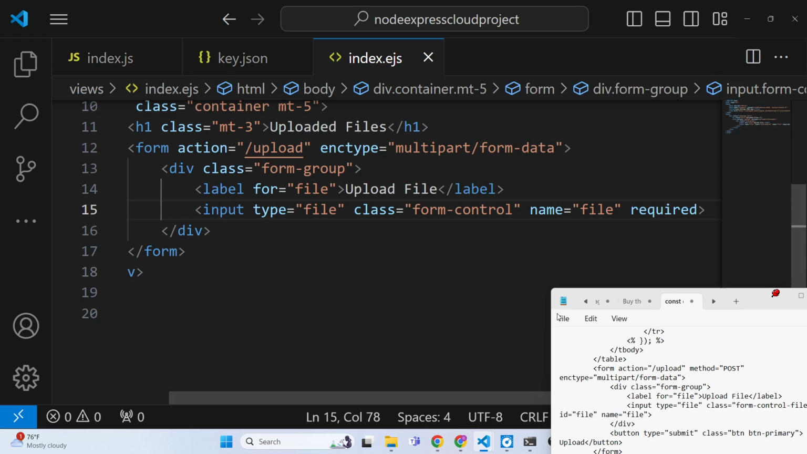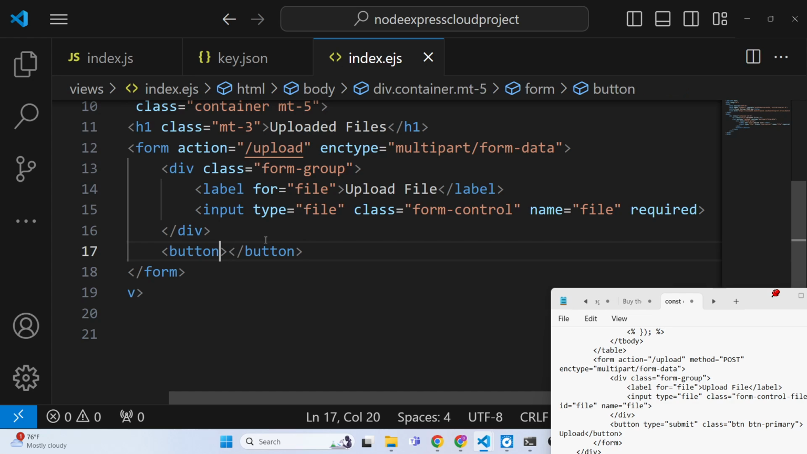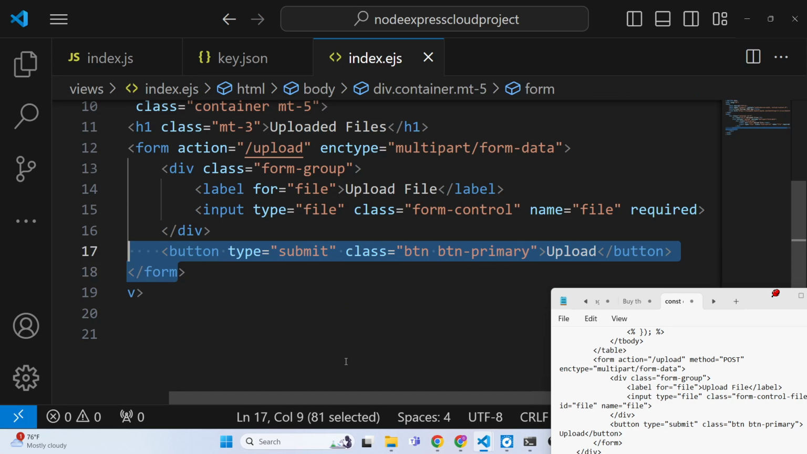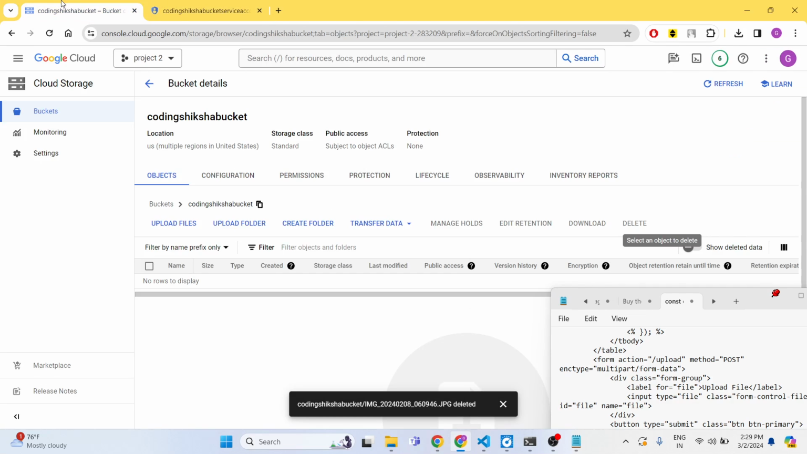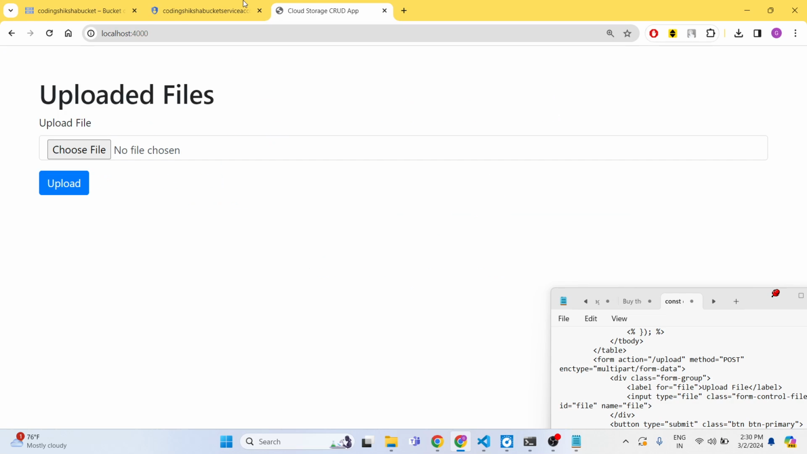Paste it. After this we will simply have a button to actually submit the form. Button type submit, and class is btn btn-primary. The label will be upload. So if I try to refresh the application, guys, if I go to my address, which is localhost 4000, you will simply see a form where we can select our image file.